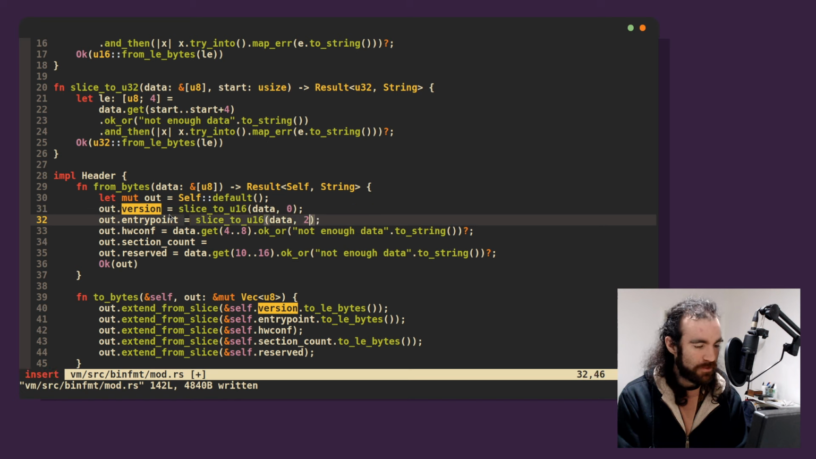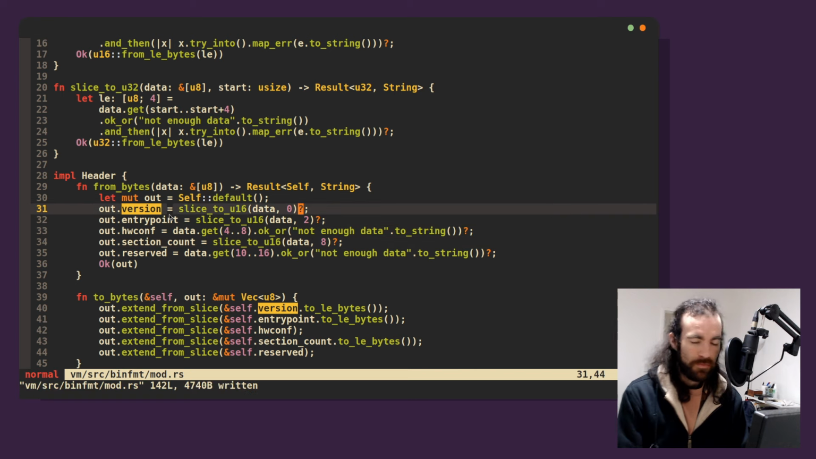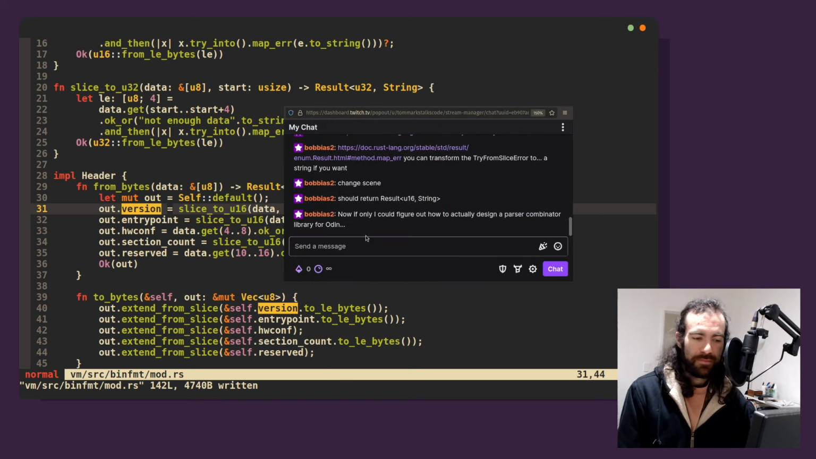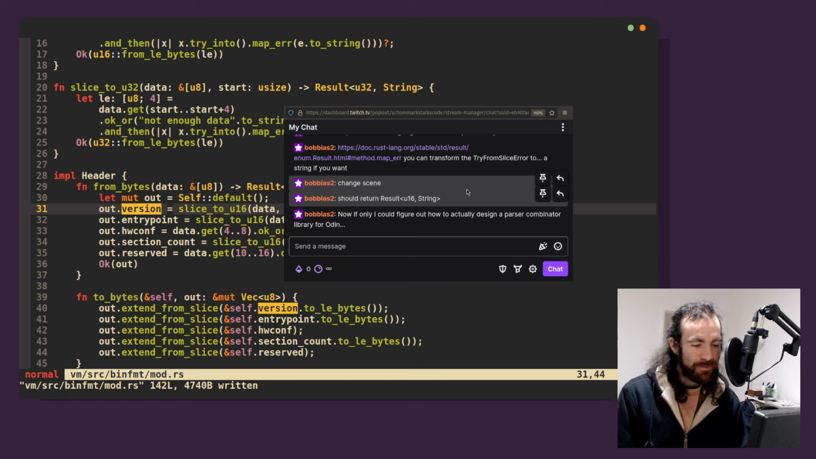This is at 2. This is at, oops, 8. I need some question marks in here. Awesome. Okay, I think that's good. I think that's good. Trying to figure out how to design a parser combinator library for Odin.